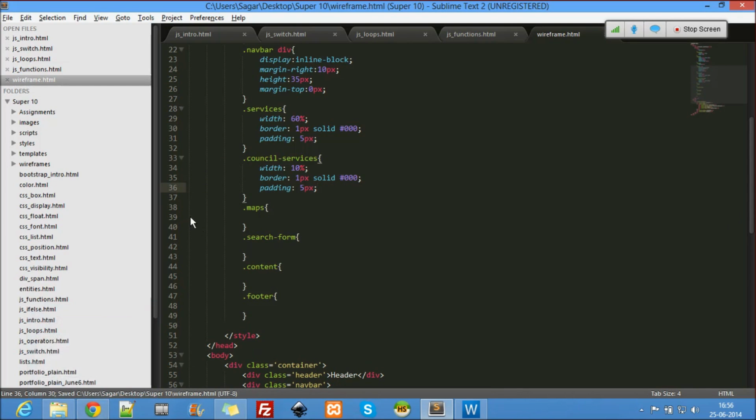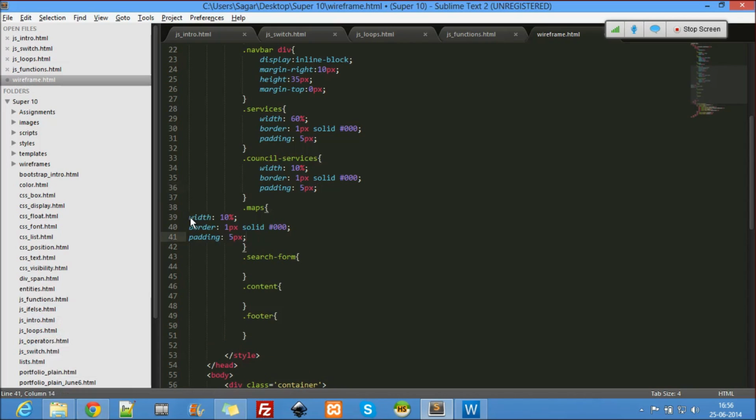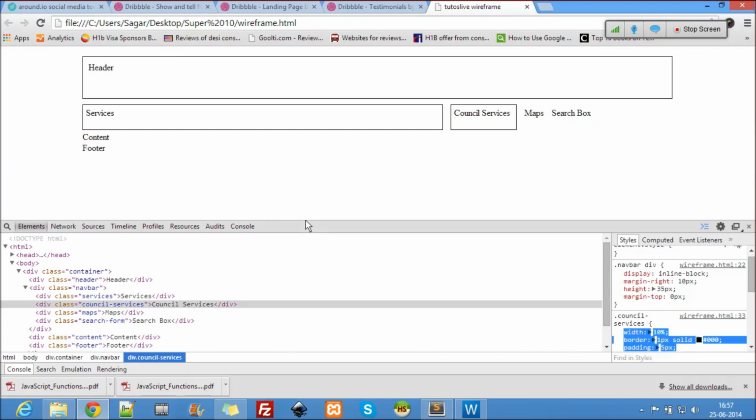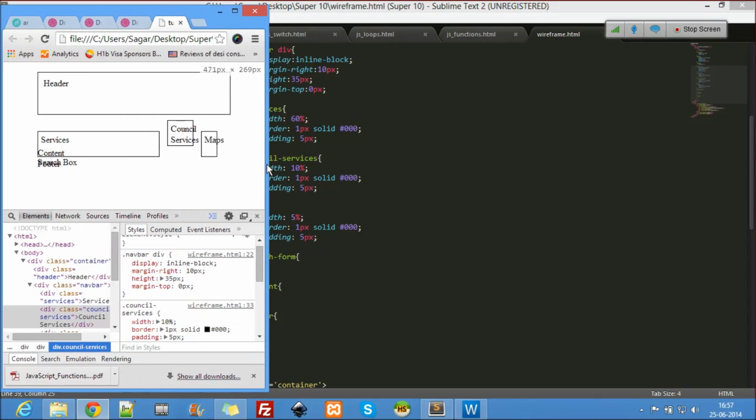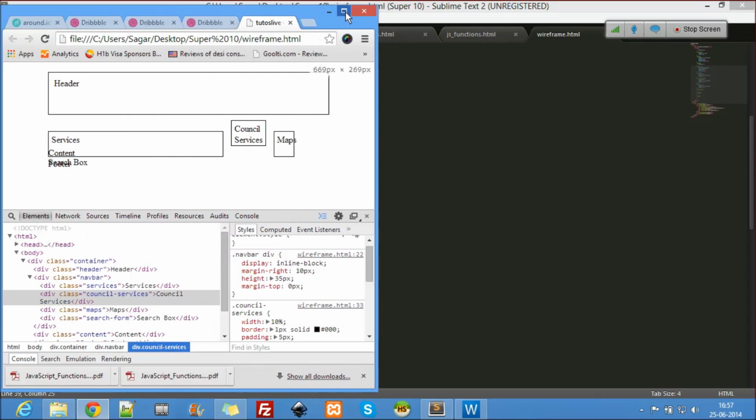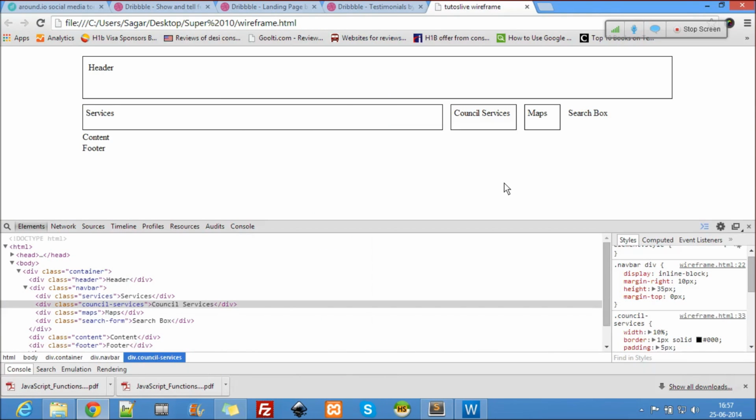Alright, so coming to the maps, it would be the same, except that the width is not 10%. Let's take the width to be 5%. Okay, and the search box is a form, so you have to keep a form there, and this is responsive actually. You could see, except this is gone because we have to tweak that. Okay, that's responsive design because we have given everything in percentages, so that can be worked on again.